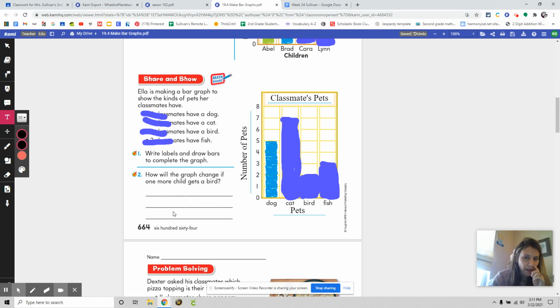So how will the graph change if one more child gets a bird? Well, let me change my color here. Let's say one more child gets a bird. I'm going to change the color. One more child comes in, buys a bird. How does that change my graph? What do you notice about it? Well, one thing I notice is that there is the same amount of bird as there are fish. So I can type that in.